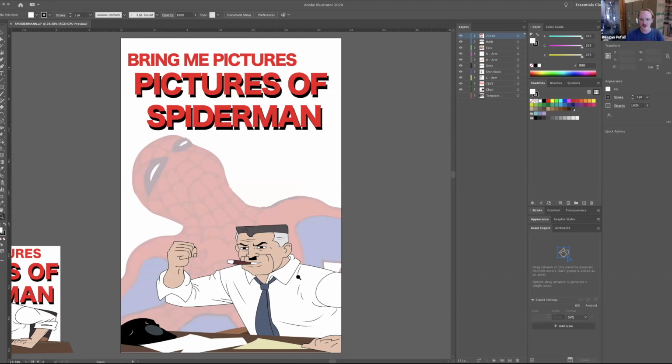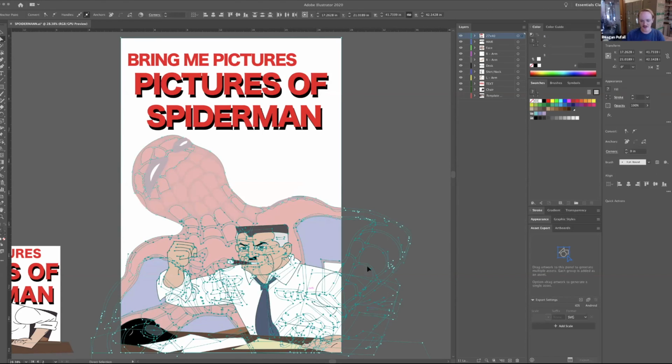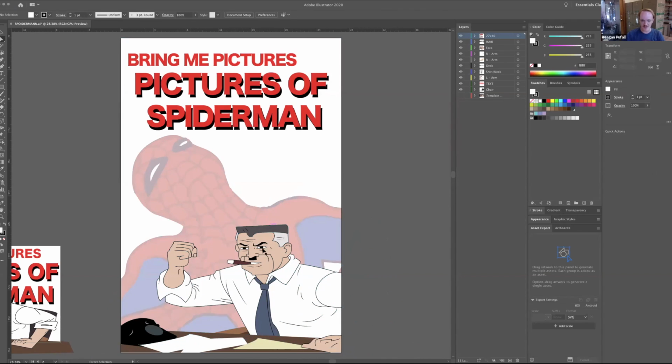But since it's made up of those little individual parts, the more detail I have, the less well this works. When I go into one of my selection tools and grab J. Jonah right here, let's use direct select so we can break it up. You can see right here that these are all the different lines and points that make up this image versus the raster version. So that's the big difference right now.